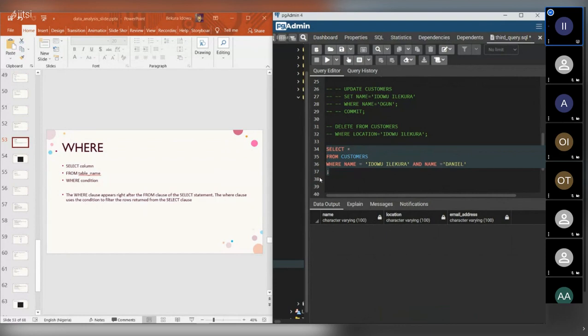You understand? So, is this thing true and true? If it is not true and true, then it is false. So, because there's nowhere you have your name as Idowu Ilekura and your name as Daniel at the same time, that is why it returns false.